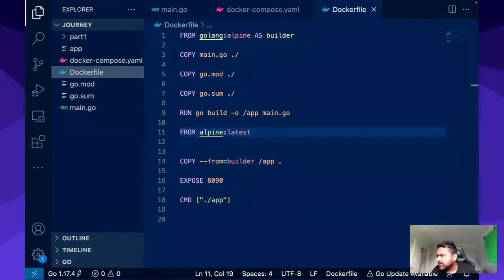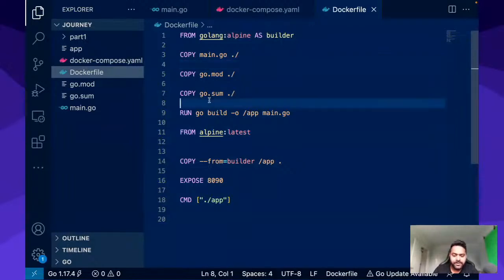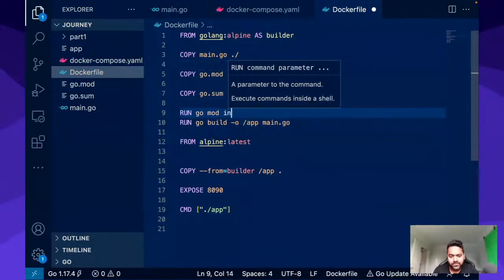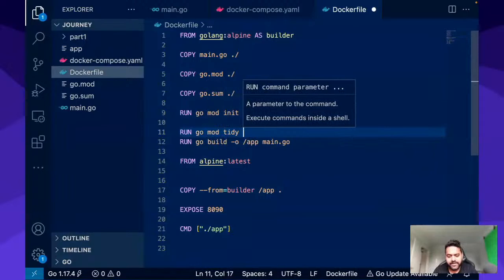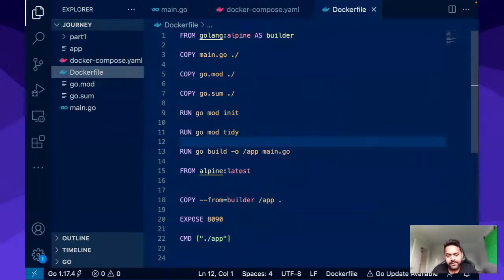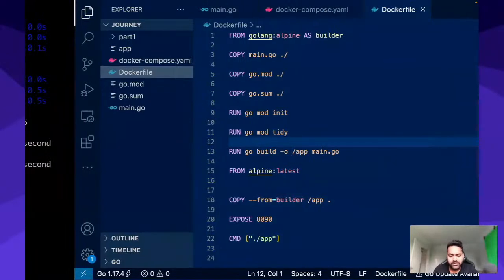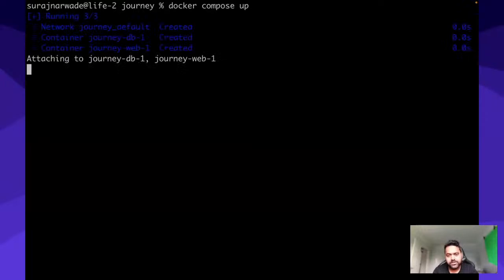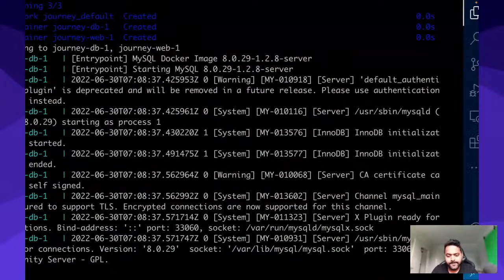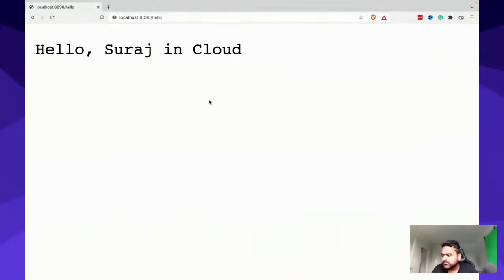Okay, we copied app dot, and then did you just do go get? Okay, so instead of that, you know what I will do? I will run go mod tidy, and then I will do this. Okay, docker compose down, docker compose up. Okay, and now, oh, still not there.